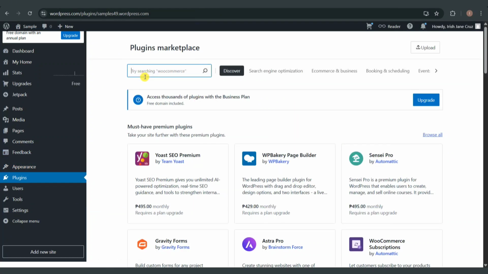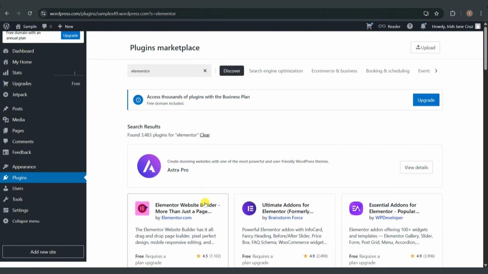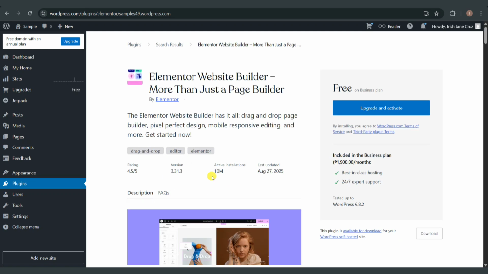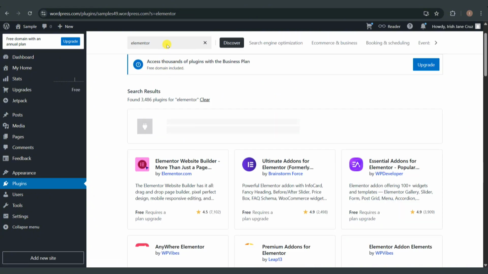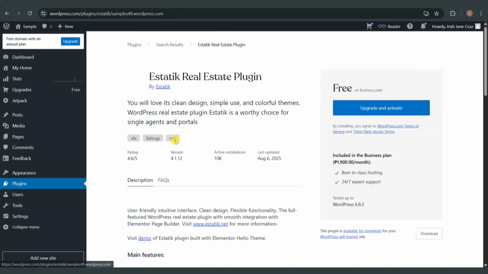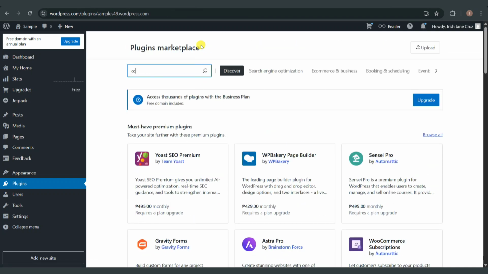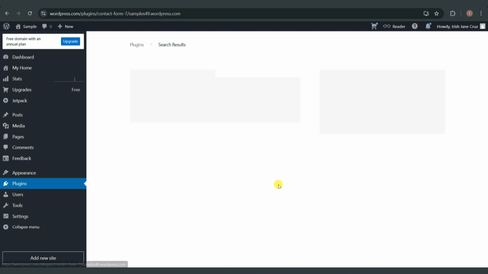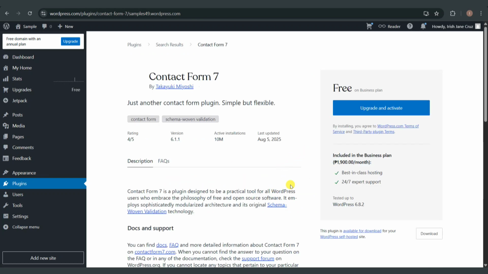So one plugin to note is Elementor. Elementor is popular for its drag and drop design, which would make it easier for you to design your real estate website. Another would be Essential Real Estate or Easy Property Listings for property management. So this is a necessary tool for adding the property listings. After this, you also need Contact Form 7. So this plugin will allow you to create forms for inquiries on your real estate website.